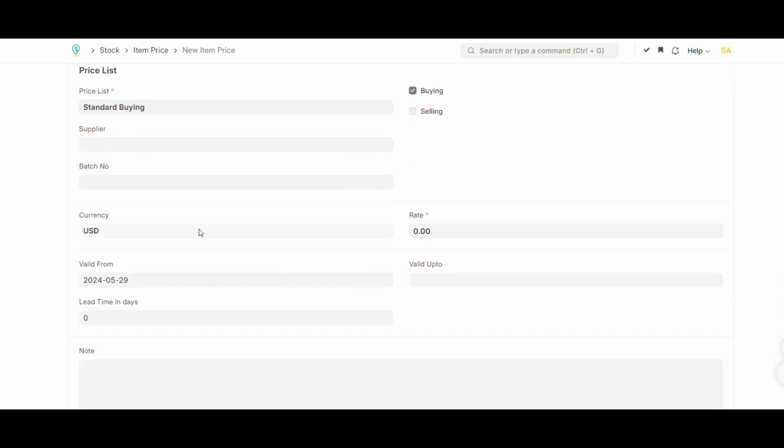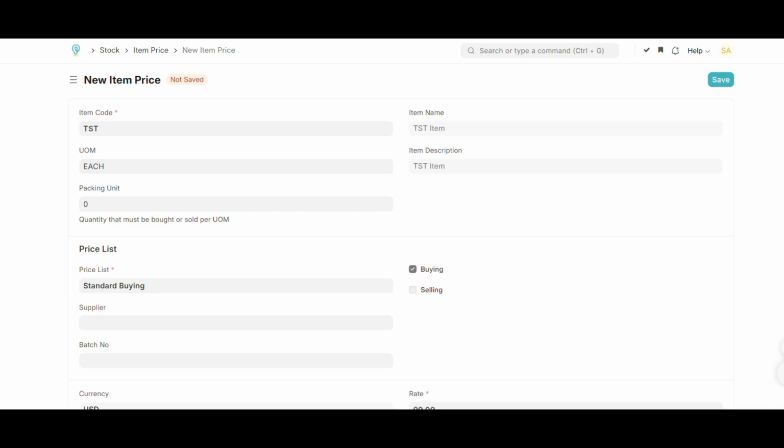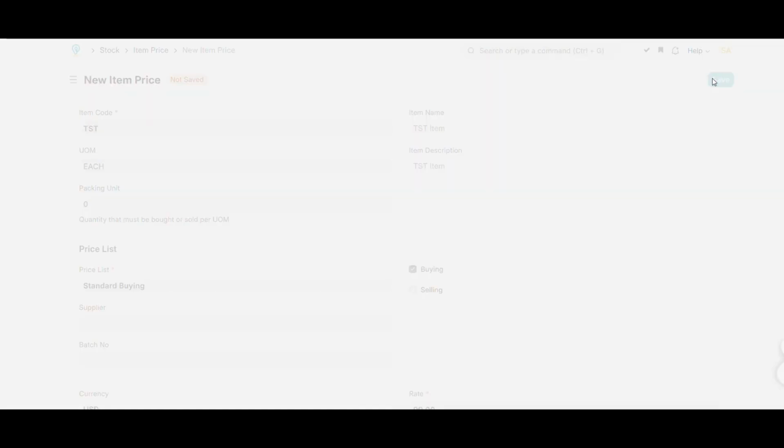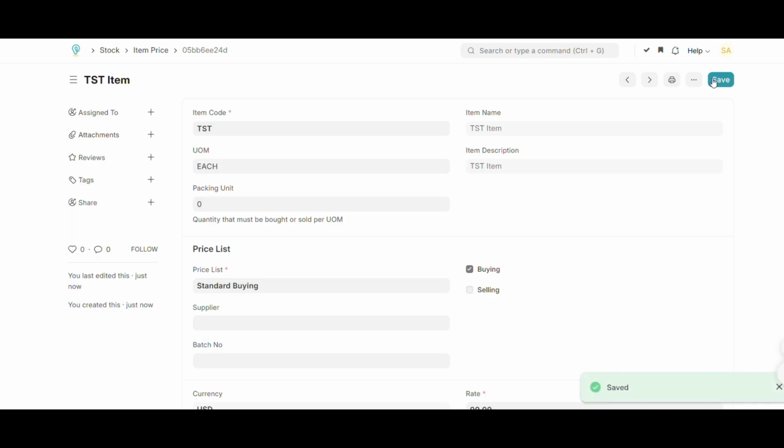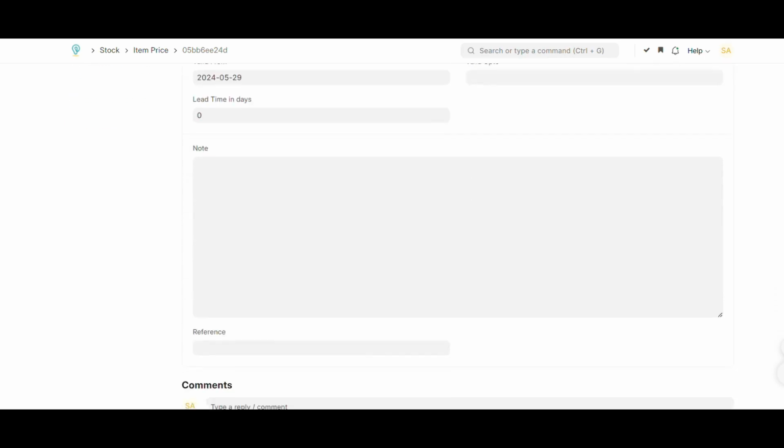Specify the currency in which the item price is applicable. Enter the price value for the item in the specified currency. Once you've filled out the necessary details, click on the Save button to set the item price. A confirmation message will appear, indicating that the item price has been set successfully.